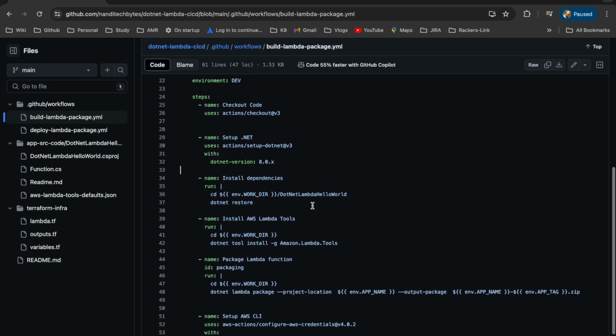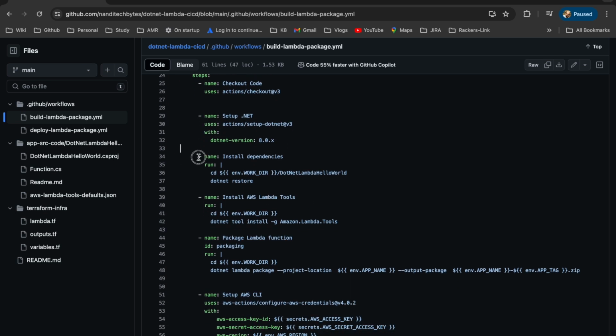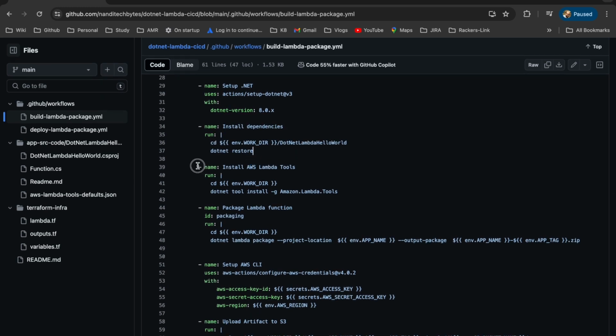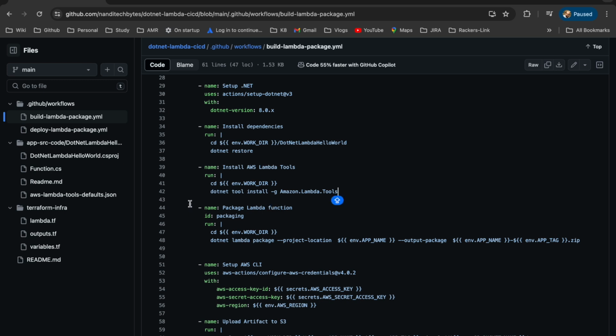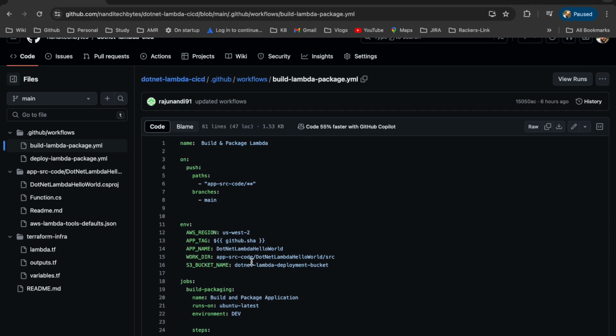And this is the setup to install .NET. And this is the install dependency step to restore the .NET packages. And this is the Lambda tools we need to install for building the .NET application as a Lambda package. If you see the command dotnet lambda package, project location is basically the folder of your code. So for our use case, it's the app name only. So .NET Lambda Hello World.